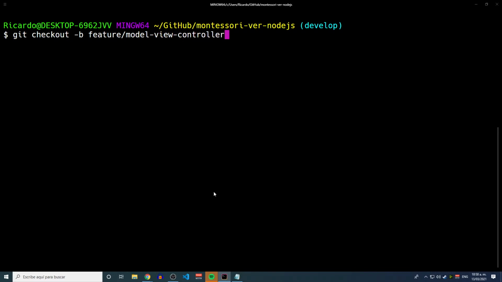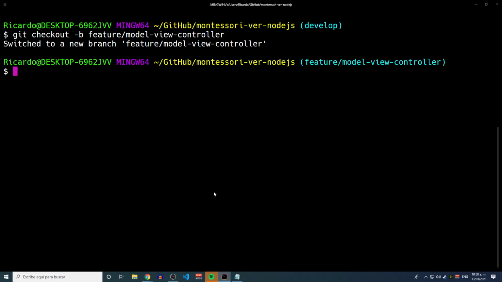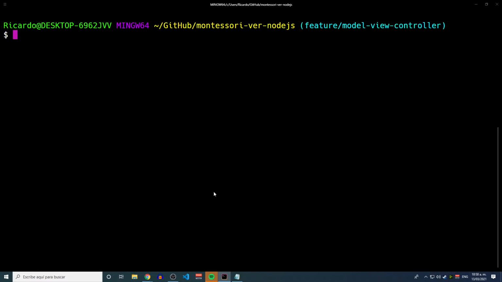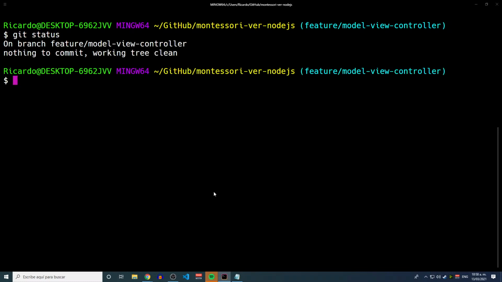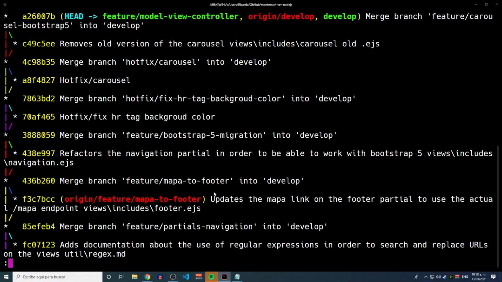I am not really a fan of obscure abbreviations. So maybe I do know what MVC means, but other people reading this without my help may not know what this actually means. So it doesn't hurt to be clear. Okay. And that's it. Git status, and we can see everything is clean. And I am on the same spot as the develop branch at this point.